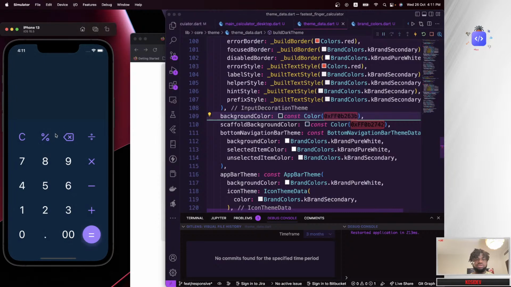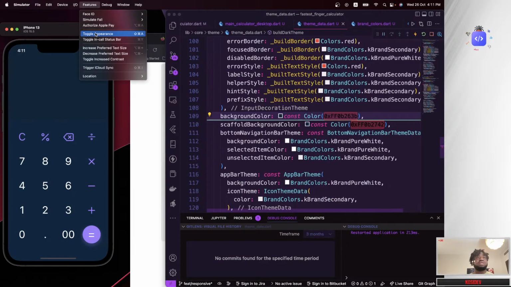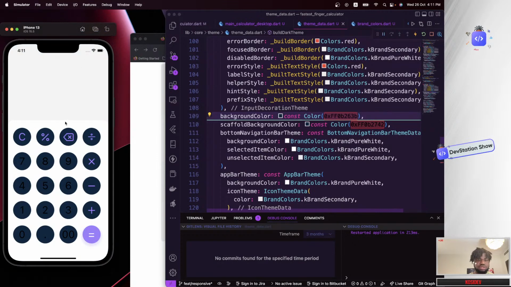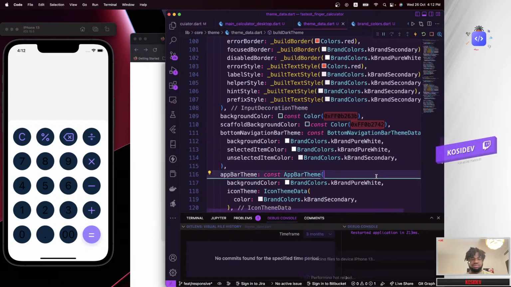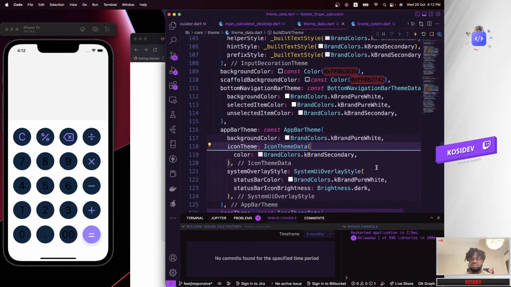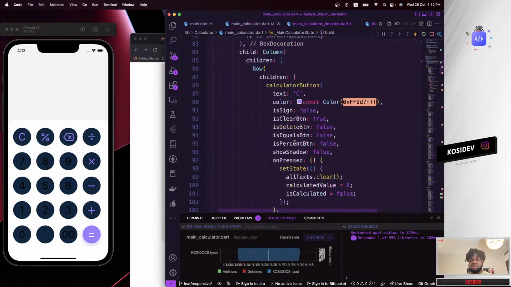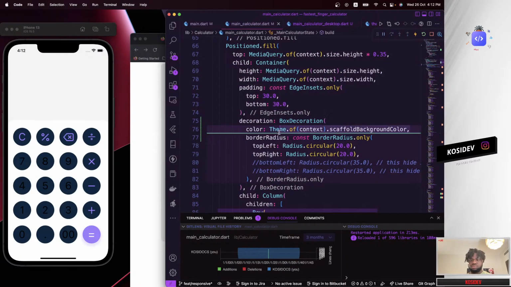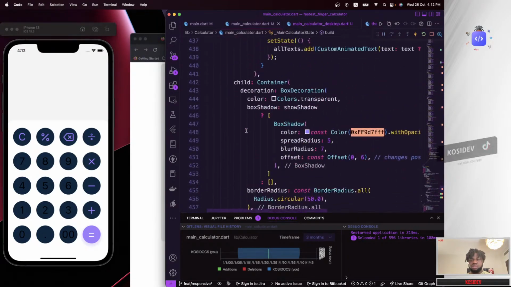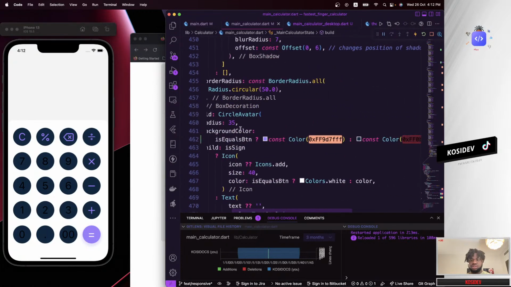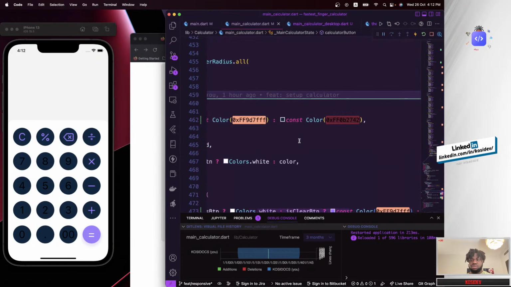Yeah, so when it's dark it becomes this color, and when it's light it becomes this color. So that's cool. And we still need to do the same for this circle's background color that we have here. So just change this to the same scaffold color. So we just use scaffold color on it. And this is where we do the changing on circle. So this circle avatar background color, so this should be it.